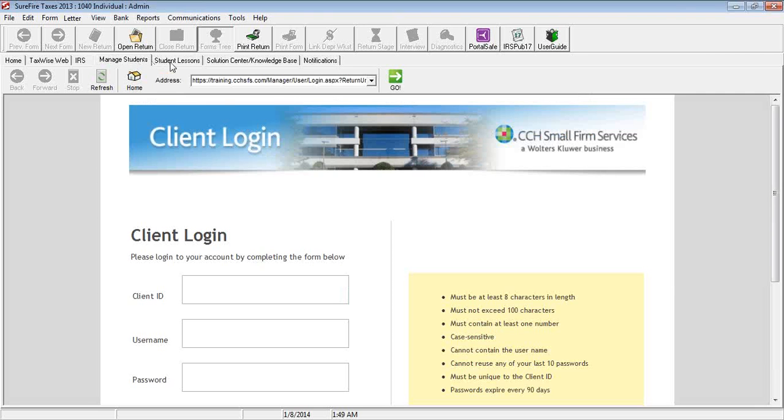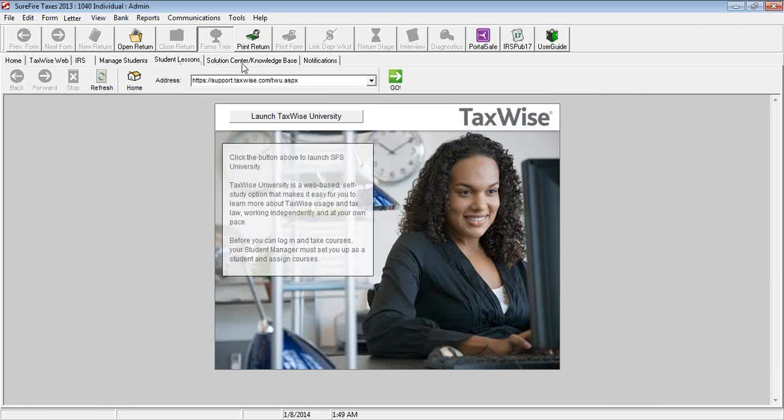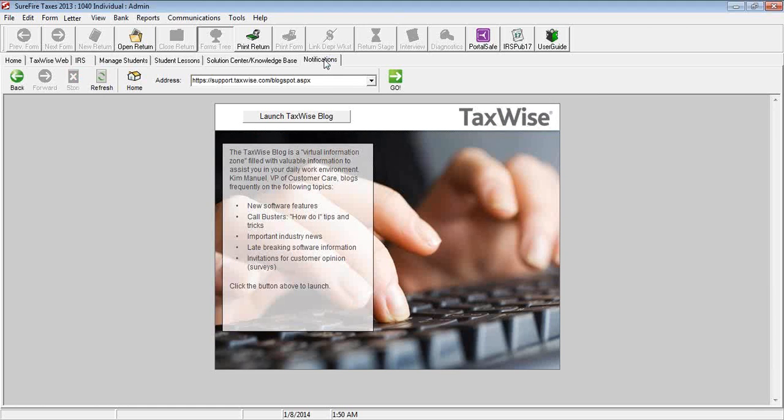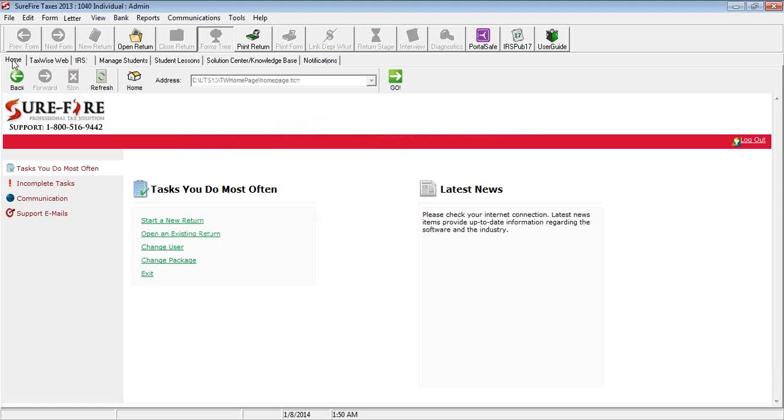There's a Manage Students tab if you were going through TaxWise training, Solution Center, Knowledge Base, and a Notifications tab for a TaxWise blog. Those are just the tabs in TaxWise. I just like to go over everything for your basic knowledge. My aim is to not have you being a tax preparer, but a tax professional. You can't be a professional at what you do if you have any questions about anything that you're doing. All right. So we're back at the TaxWise home menu.